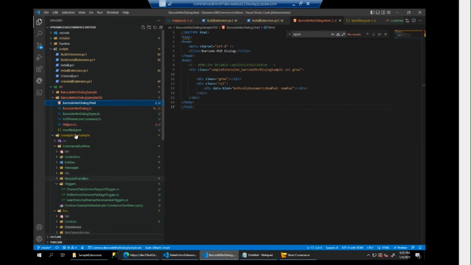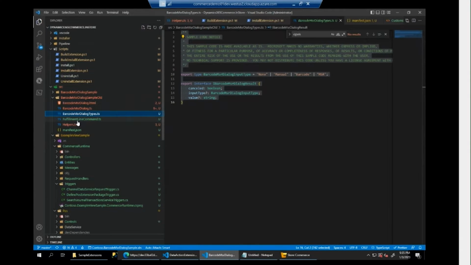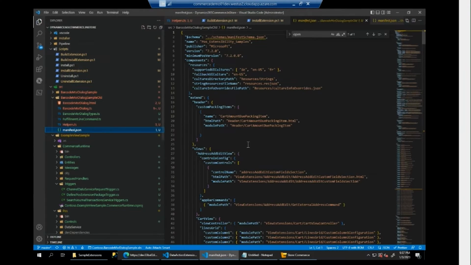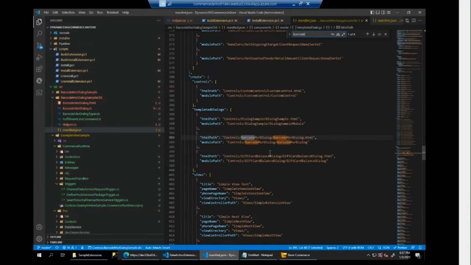And there are some other files like the dialog types, fulfillment line command helper.ts. These are some of the helper files or the type files, as well as the command to open the dialog. I have also copied the manifest file from the Retail SDK sample extensions folder for side-by-side comparison. You can see the barcode MSR dialog HTML and the barcode MSR dialog.ts HTML path as well as module path inside the manifest.json file.